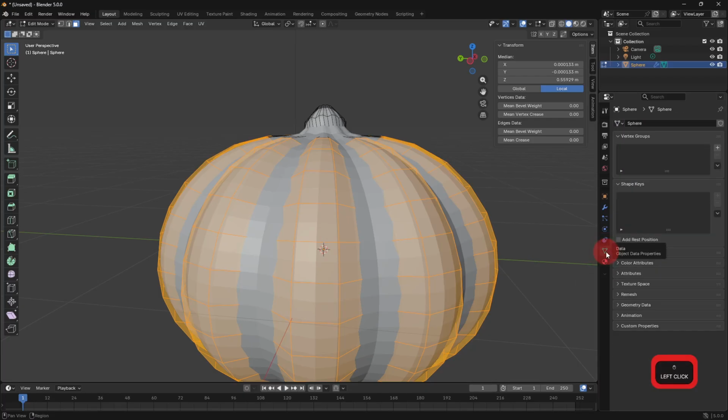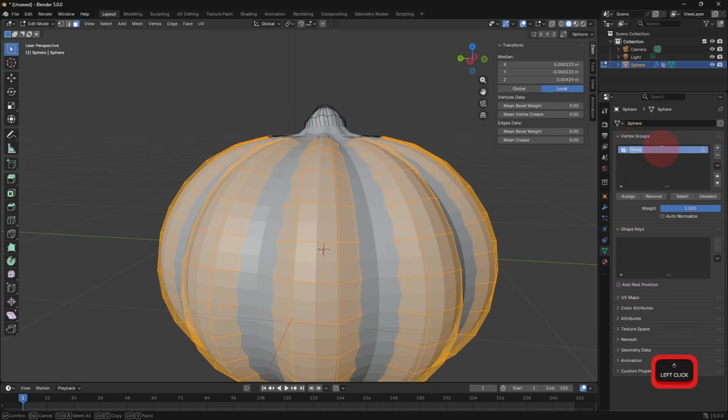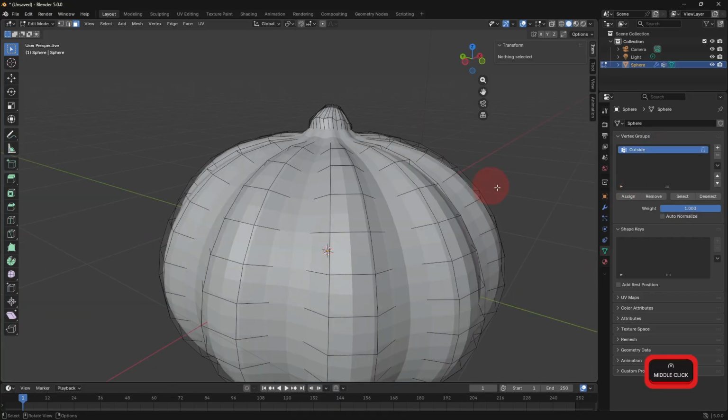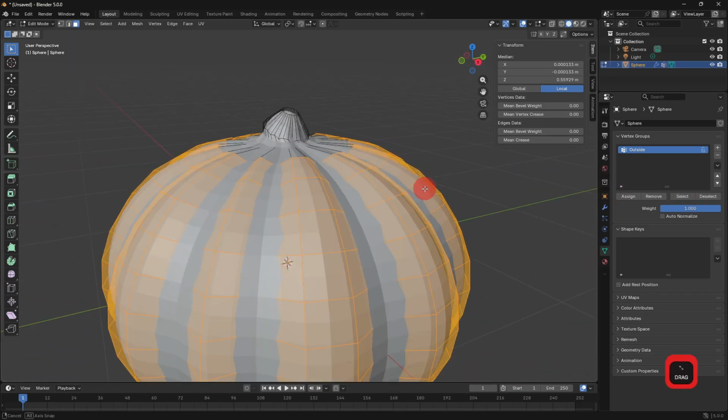Okay, that's not data. All right, here data. We're gonna add plus. You see this group? We're gonna left click it twice, and we're gonna call it outside. And now we're gonna press assign. Now we can left click out, and when you click select, it's gonna select those points again.